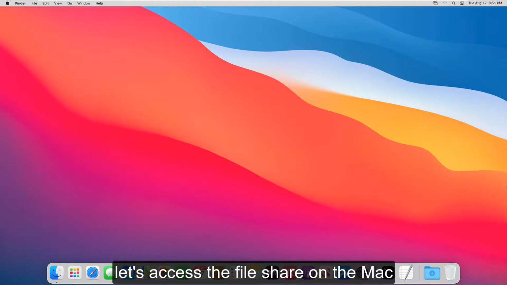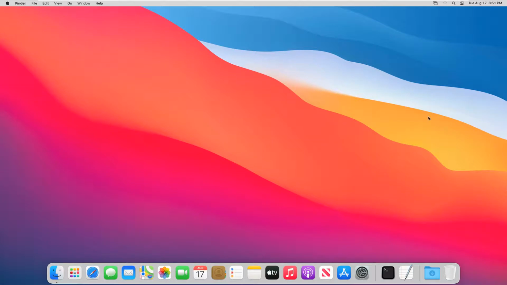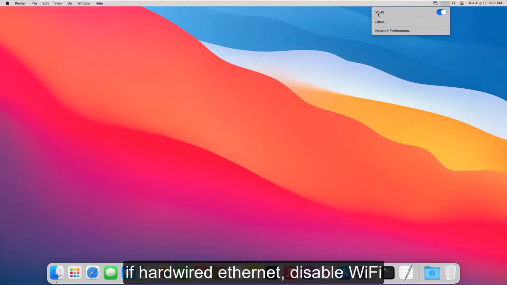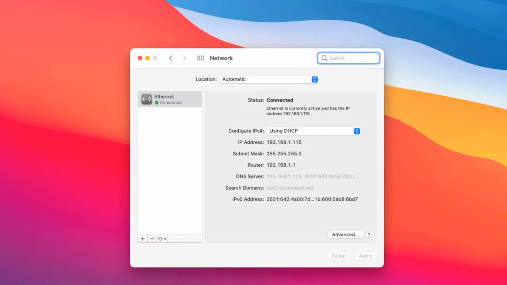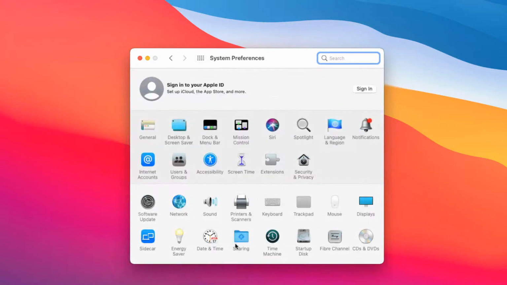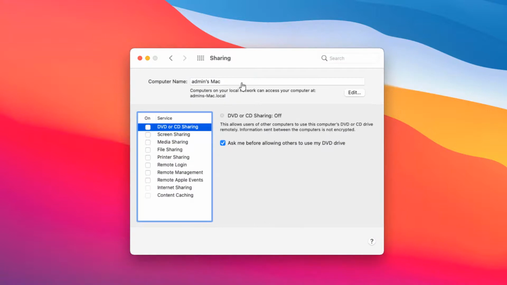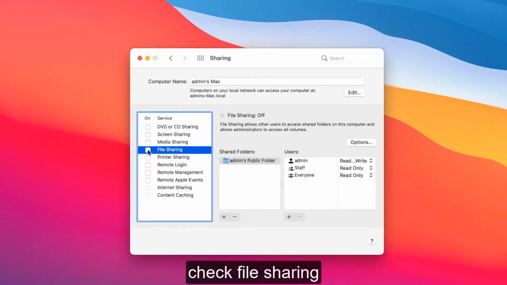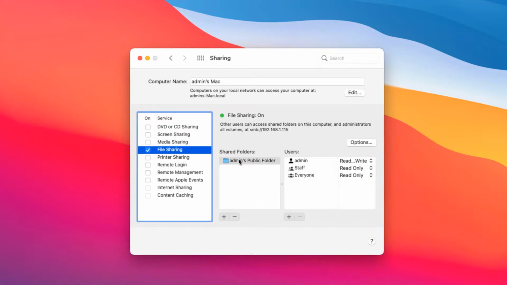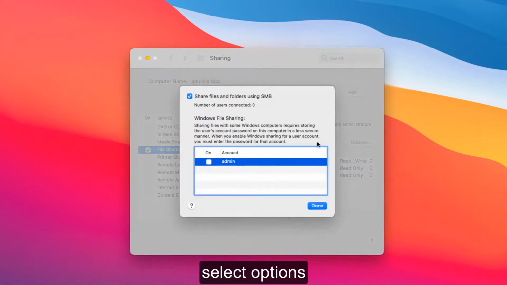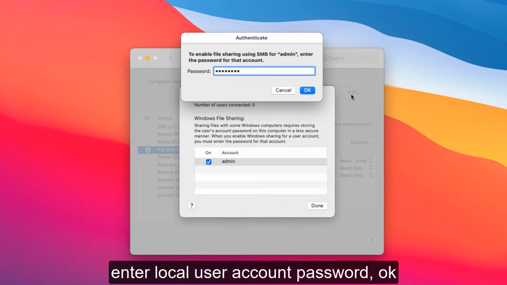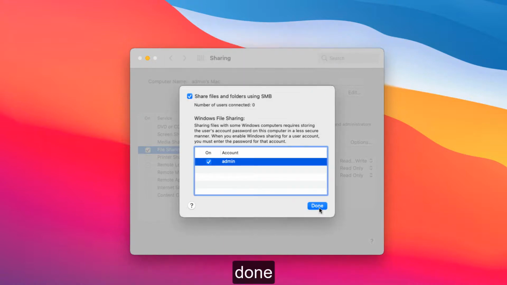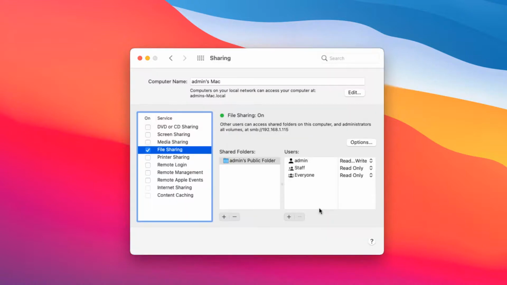Let's access the file share on the Mac. If hardwired Ethernet, disable Wi-Fi. Network preferences. Open utilities. Sharing. Click file sharing. Select options. Check local user account. Enter local user account password. OK. Done. SMB file sharing is enabled. Close sharing utility.